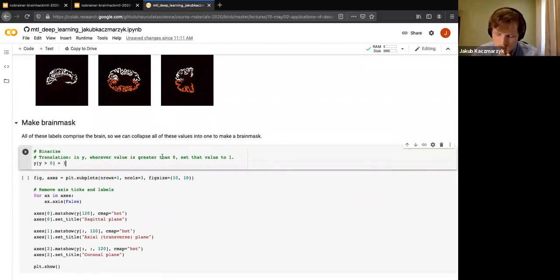So, you need to consider what problem you're trying to solve. In this case, we're trying to make a brain mask. So we have all these different labels, but what we really want is a mask of the brain. So what we can do here is binarize. So what we're saying is collapse all of the labels greater than 0 and make them all 1. So in the end, we're getting a label volume that is all 0s or 1s. 0 corresponds to background, or I should say not brain, and 1 corresponds to brain.